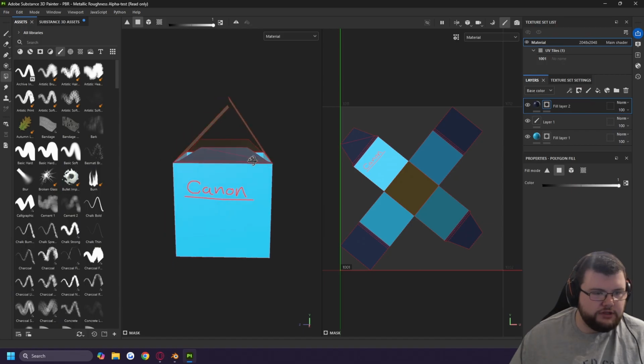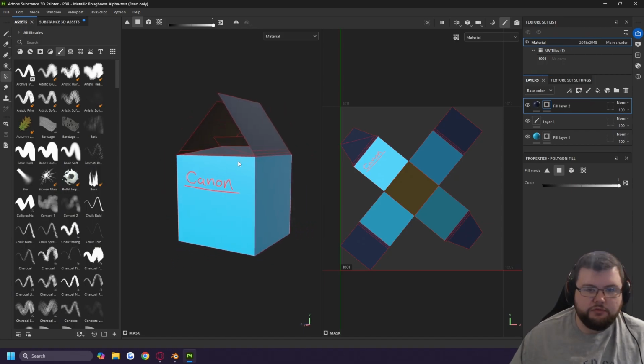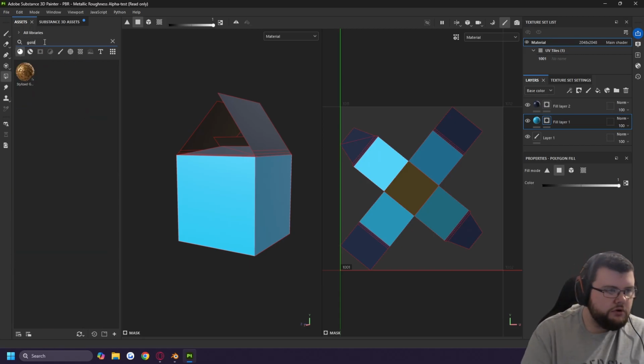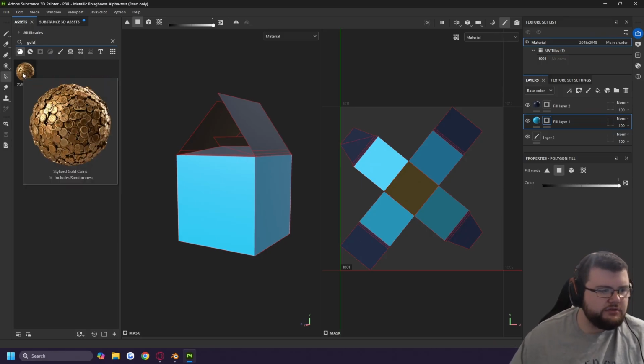There we go. So now we can keep building this up in whatever way we want. We can keep adding fill layers, we can keep adding paint layers, but they will only get us so far. We might want to use a certain type of material that's already been made for us. So I am going to, in my asset library on the left, search for gold. All I have in here is some stylized gold coins from an old project.